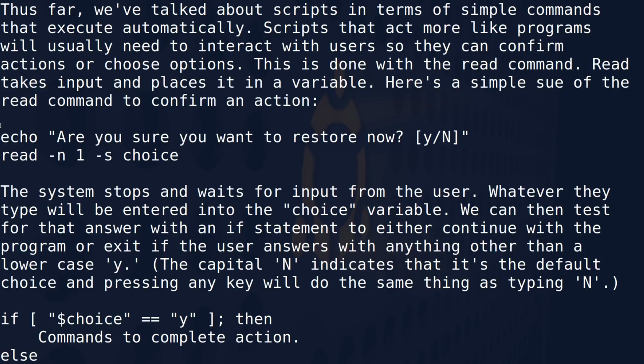And so what we do is first we echo the question that we want to ask. In this case, are you sure you want to restore now, which is for the restore function. And then we give them choices here, and their choices are yes or no, Y or N. Now, the read command grabs that, and it throws it into a variable called choice right here. So it reads whatever you type next. It stops the program from running, and it waits for the input, and then it throws it in there.